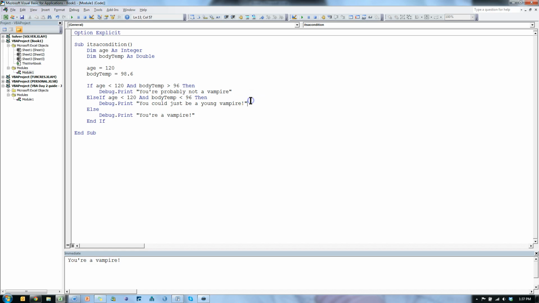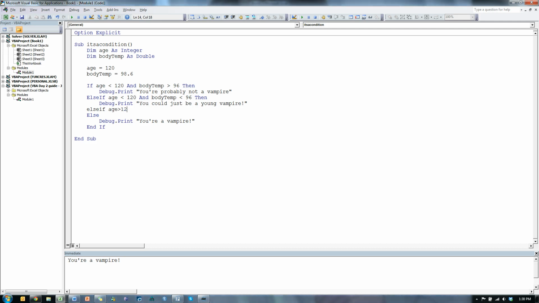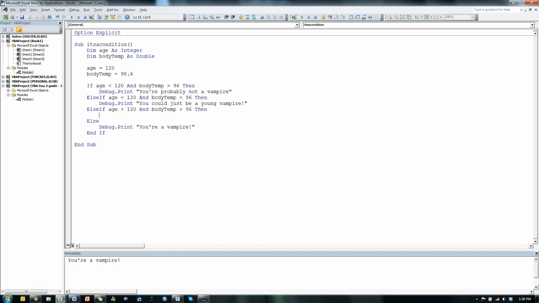Or what if, let's do another one here, else if age is greater than 120 and body temp is greater than 96. What then? Well then, let's see, I am a really old human, I guess. You are really old, human. Otherwise, I'm probably a vampire. So let's try this out.